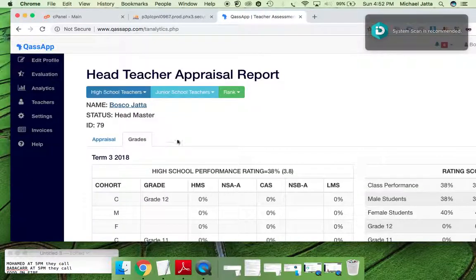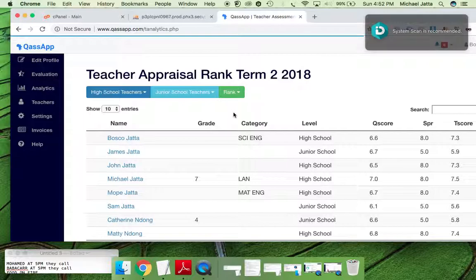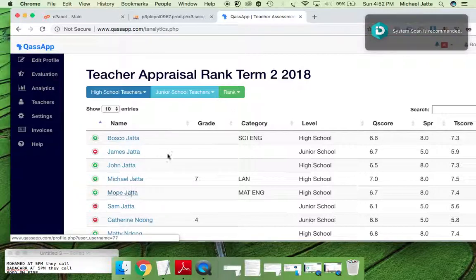Back in the appraisal report section, this button gives us a list of all the terms where evaluations took place at your school. Click on a term to get a ranking of your teacher performance for that term. For example, Term 2 2018. Clicking on any of these names will send you to the respective teacher profile.